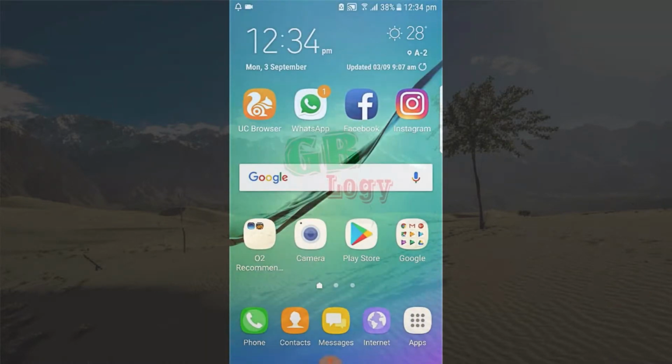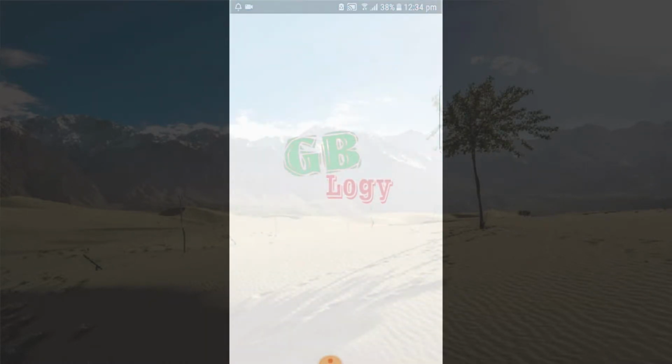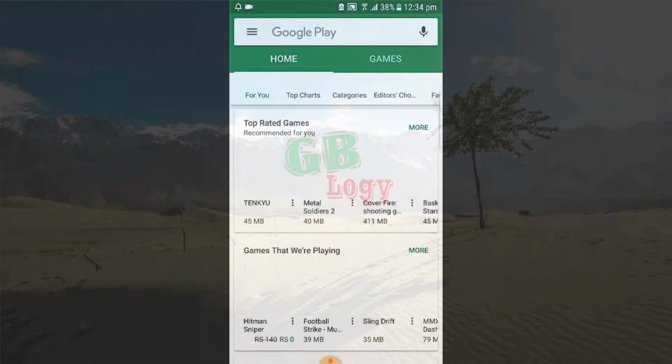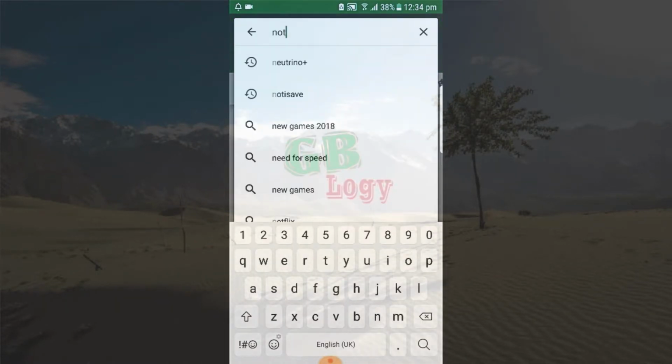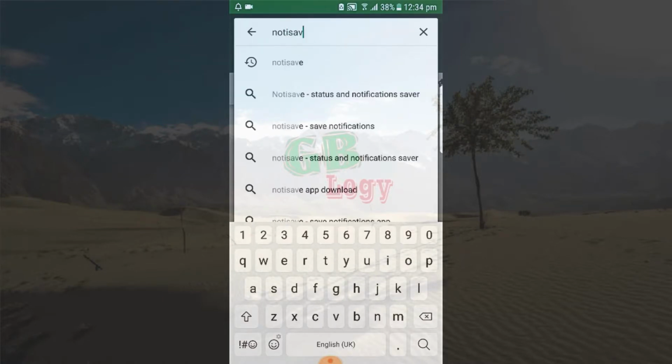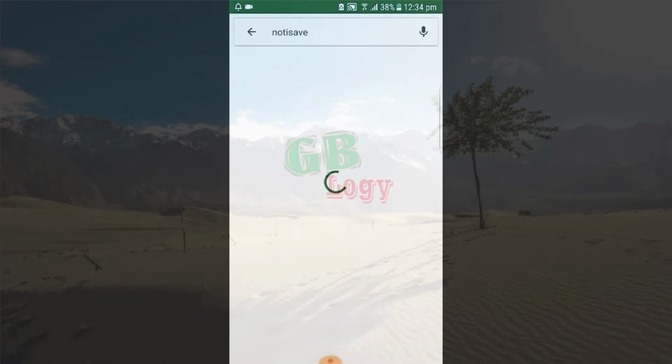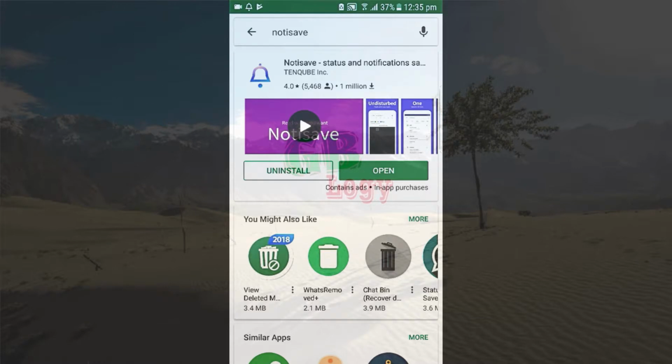Okay, so for doing so you just have to go to Play Store and just install an app, Notice app. Okay, just install this app. You can also download WhatsApp statuses. Okay, so I will just open it.